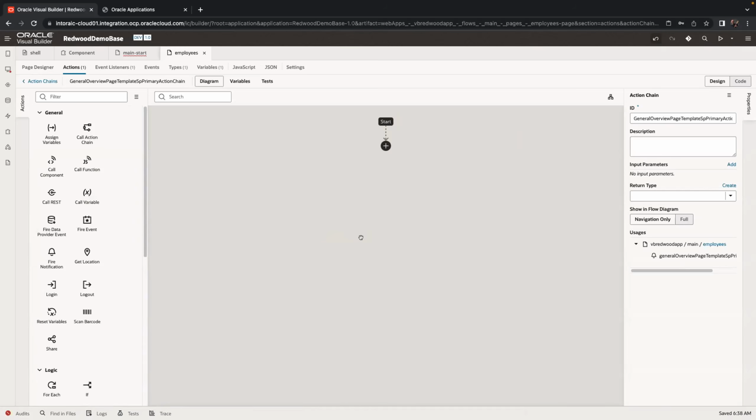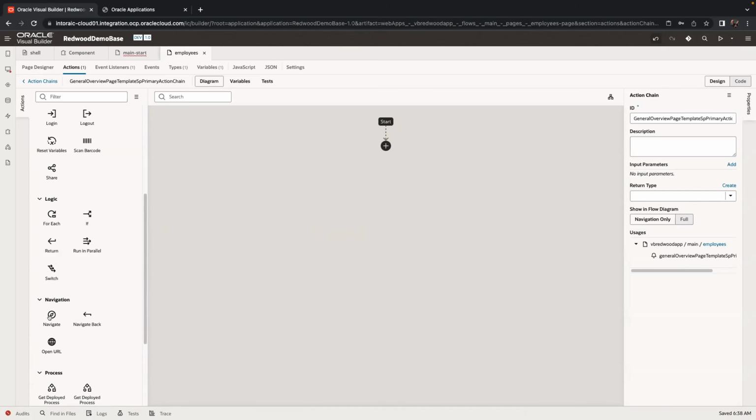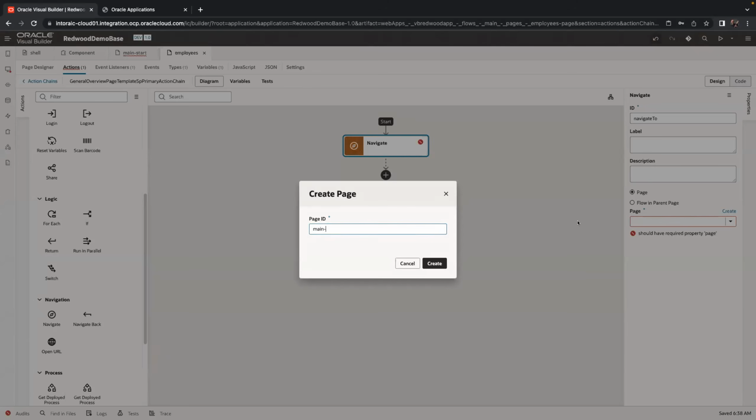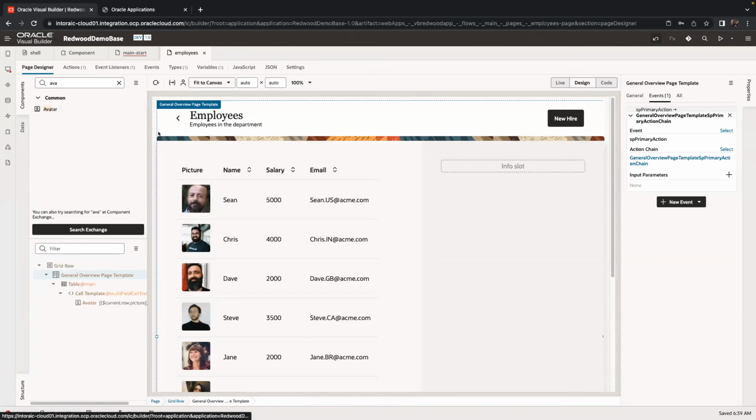For the primary action, what we're going to do is navigate to a new page where we're going to be able to create new employees. So we'll do a new page, and we'll call this one the new employee page, which will allow us to use another page template. Let's also, while we're here on this page, on this template, add an event for the flow back.